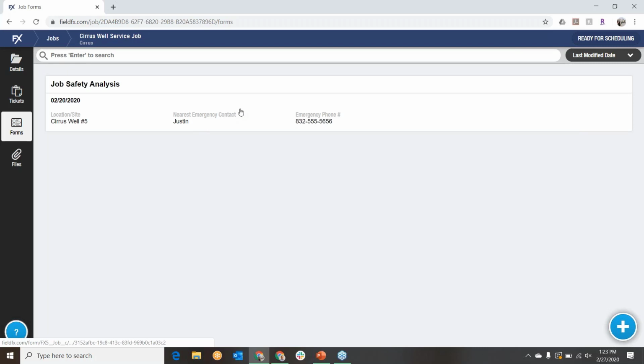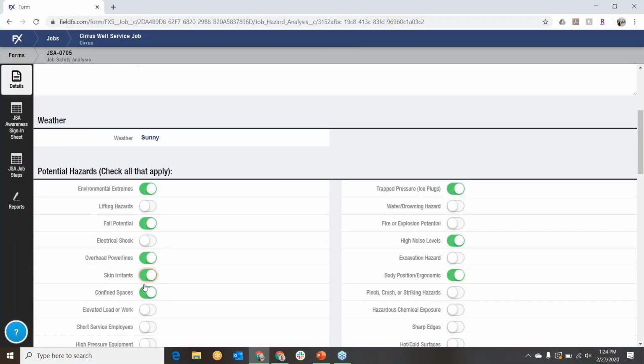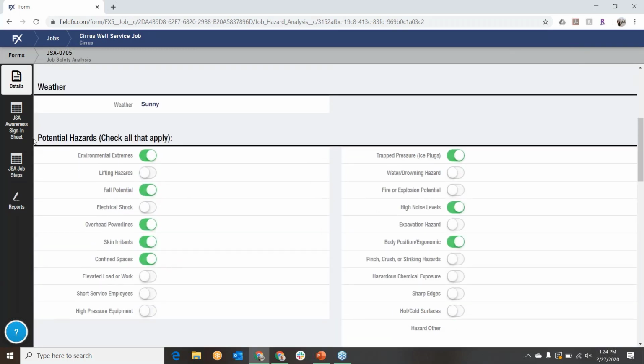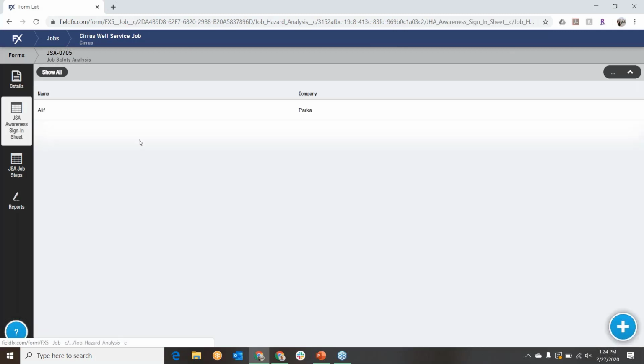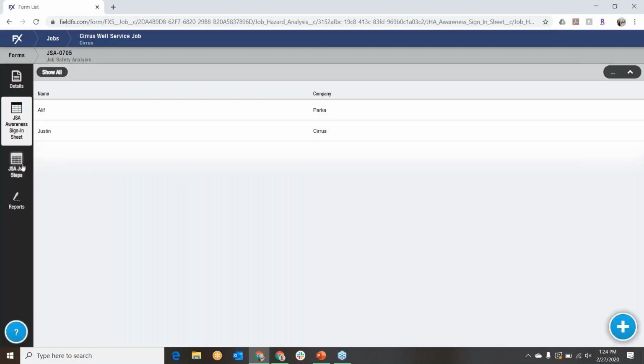I'll fill out the form using these simple toggle switches to note that there might be some potential hazards or PPE that might be required for this particular case. And then I'll pass my tablet around in a circle for people to sign into this particular JSA, showing that everybody has seen it. So for this example, I'm going to just put in Justin, who's with Cirrus, and he's on the well site as well, and I'm going to have him sign this.